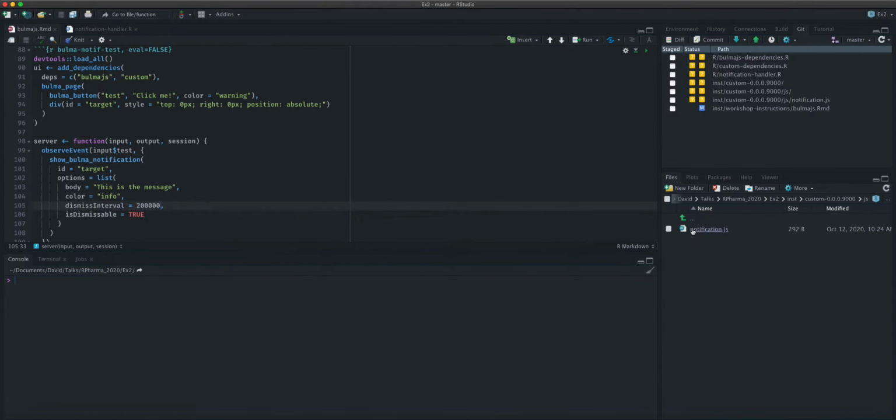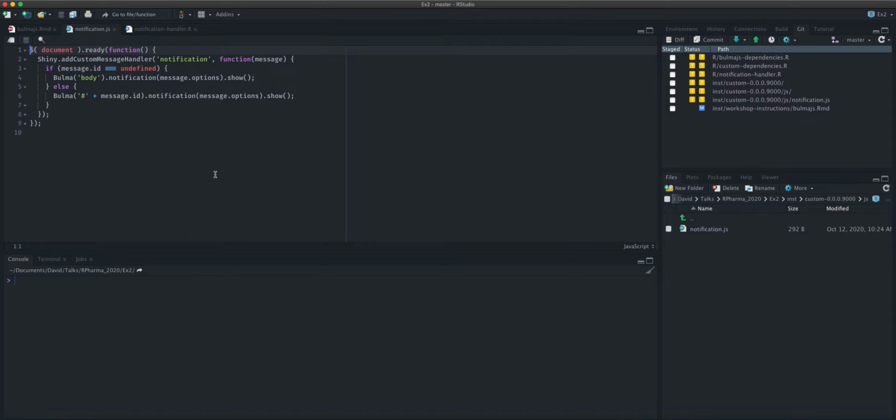So we can continue. This is, I would say, a bonus. This was not done during the workshop because we didn't have time. So far, we only communicated from R to JavaScript, but what we could do is the reverse, to send messages from JavaScript to R. What I will do is, when my notification is closed, I will display a message on the R side. So how do I do that?